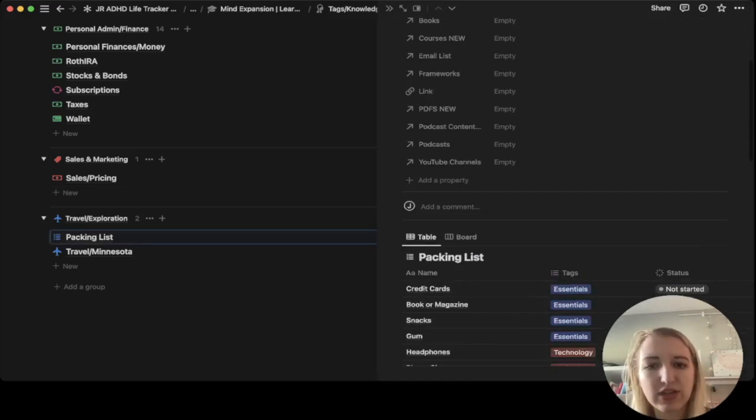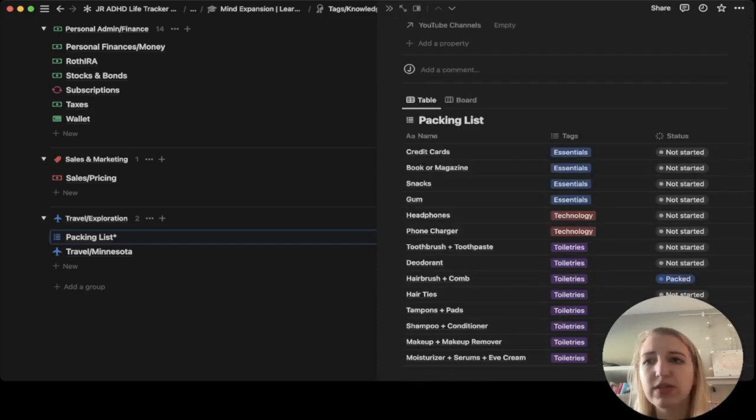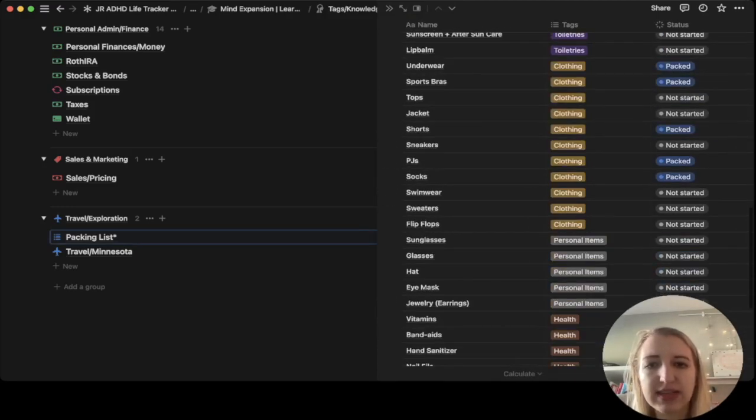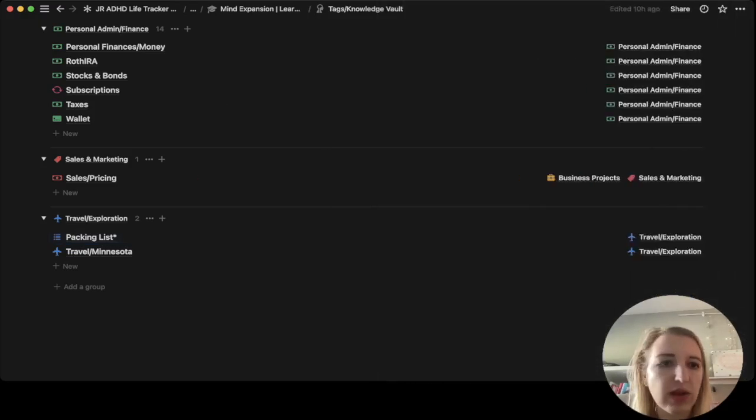So this is one, actually, I'm going to add asterisks. These are things that, if I was going to travel somewhere, I'd have my packing list, and then I just have a status. It's really simple. It's just the basic stuff that I need on my packing list. So if you're traveling, Notion's a great tool for that.